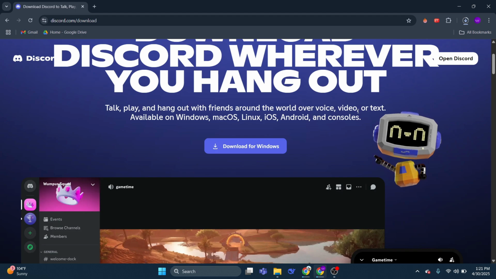So that's basically how you can fix Discord stuck on a black or gray screen.